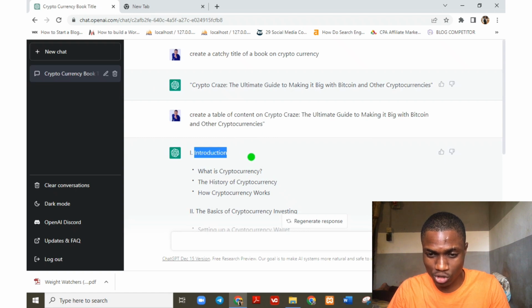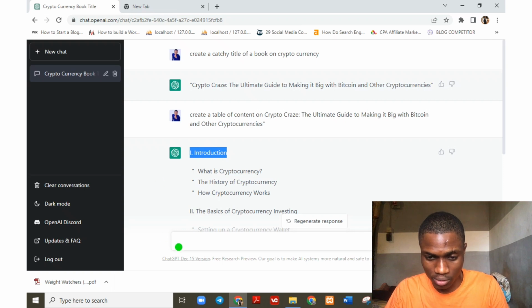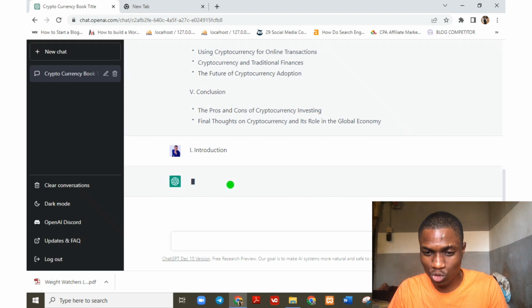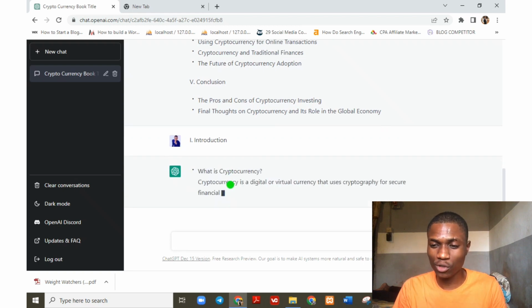We copy this introduction, then you paste it here. Then you copy this introduction, then you paste it here, then you hit enter. You can actually use your phone to do this. It's just the same thing. Then what is cryptocurrency? It's going to write it for you.